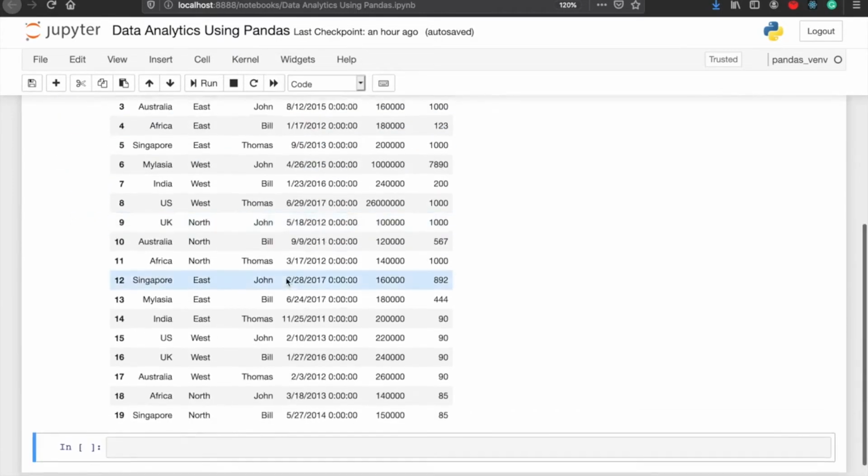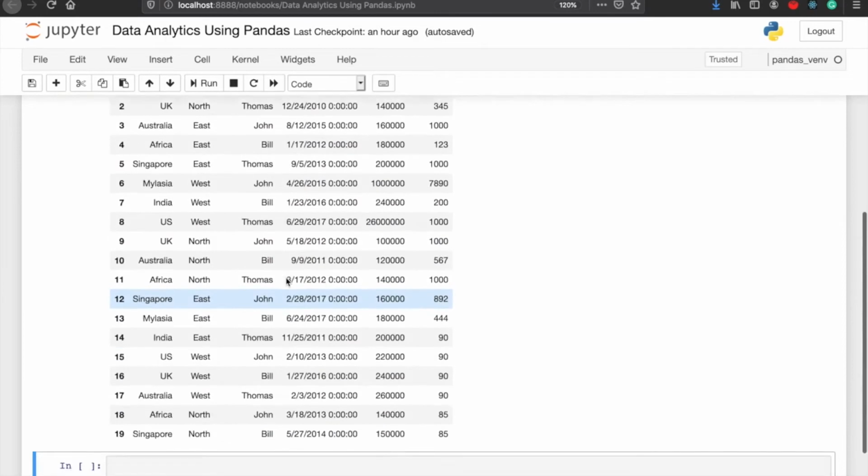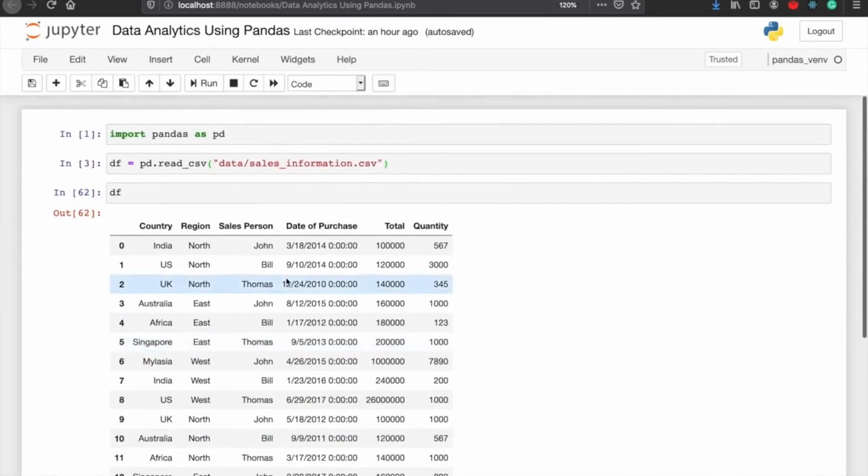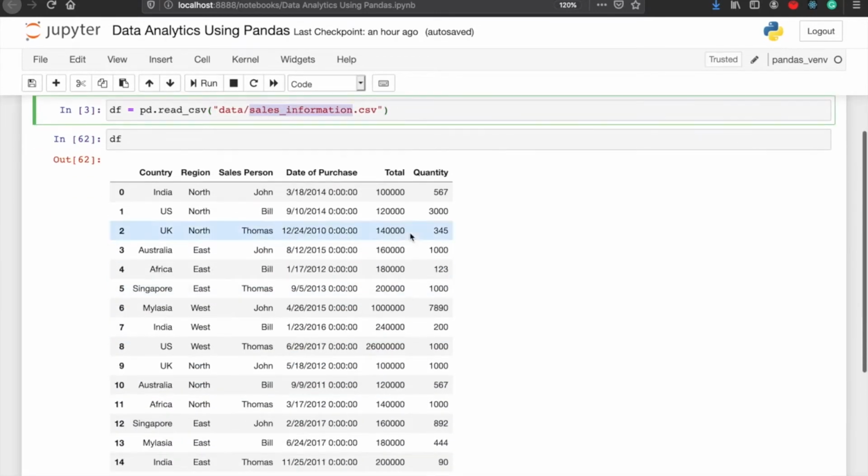So here what I have is a very simple 20-row dataset, and as I said, it's sales information and it's dynamically generated. It's not any company's data.